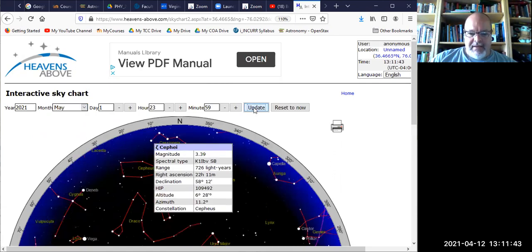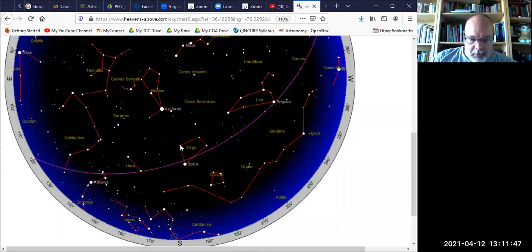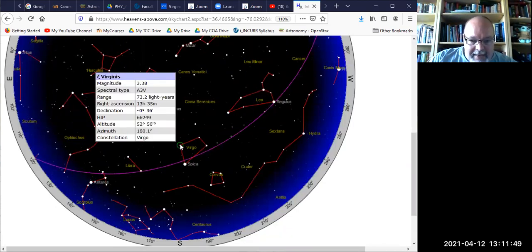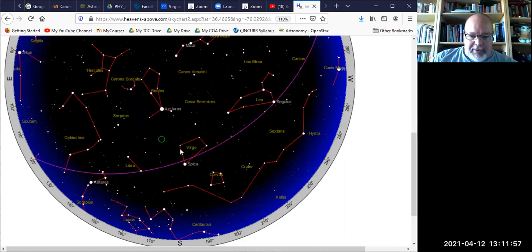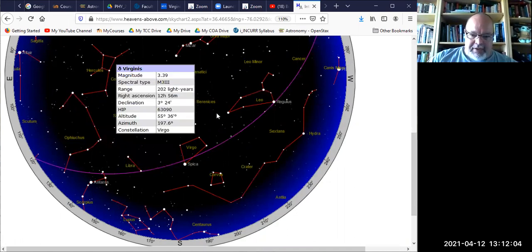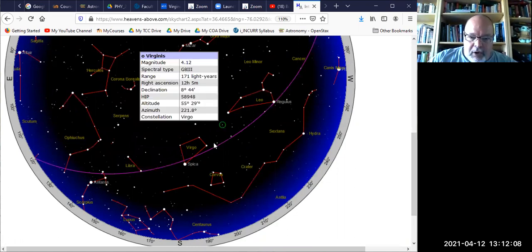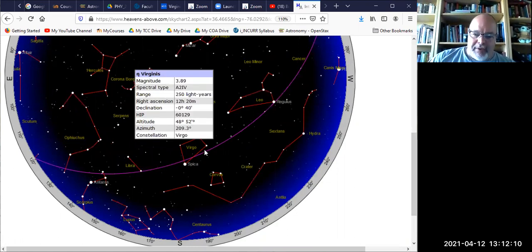So let's do now, instead of April, let's go to May. Update again. Now we can look and we see the constellation of Virgo appears to be due south. And guess what? That star right there, which is Eta Virginis, is exactly at 180.1 degrees. So that one's right on the money, exactly what we like. Notice we've completely skipped whatever's between Cancer and Leo and Virgo. Okay, yeah, I forgot Virgo is the big one.